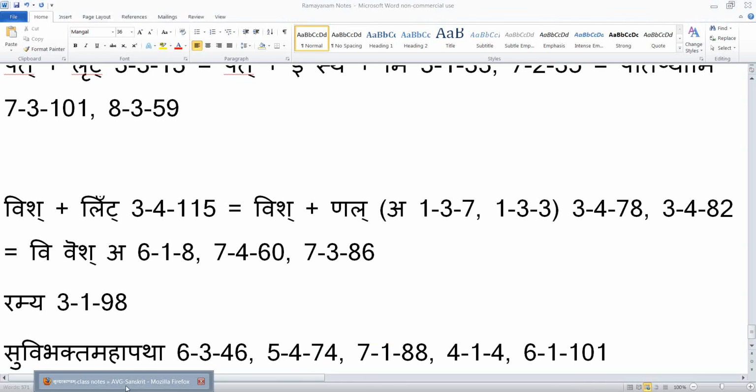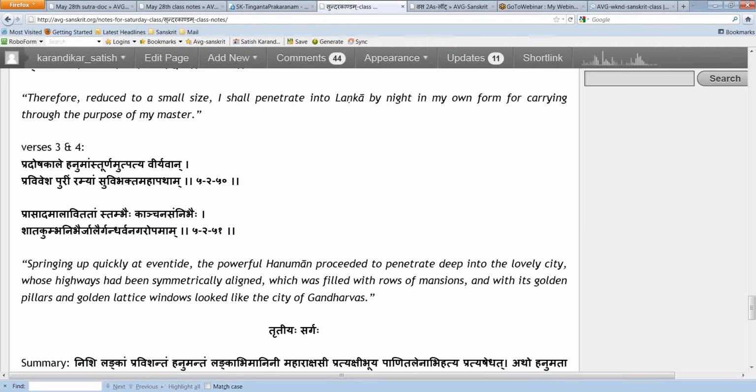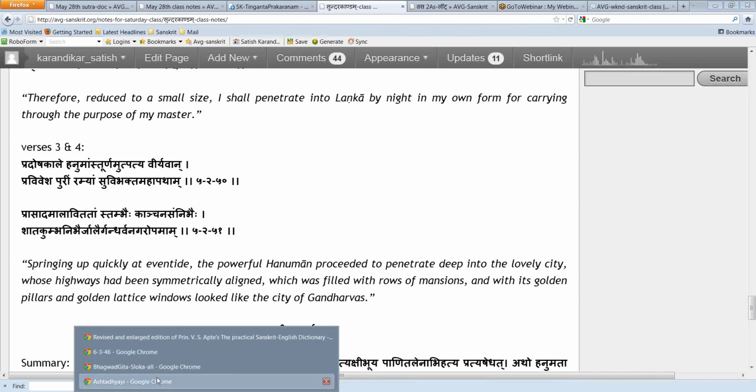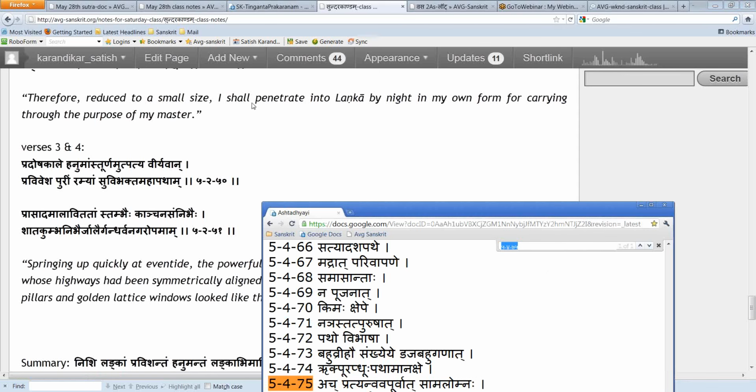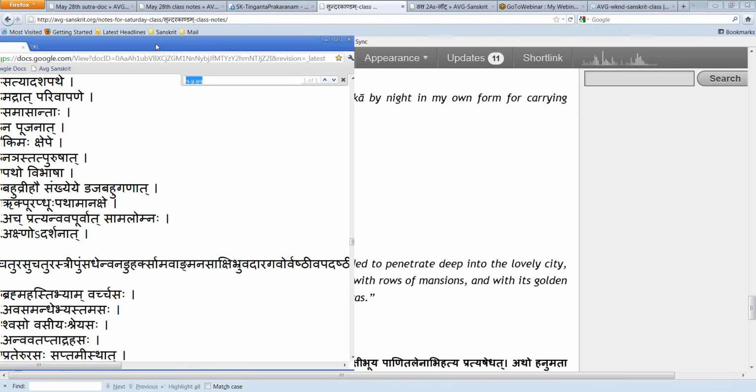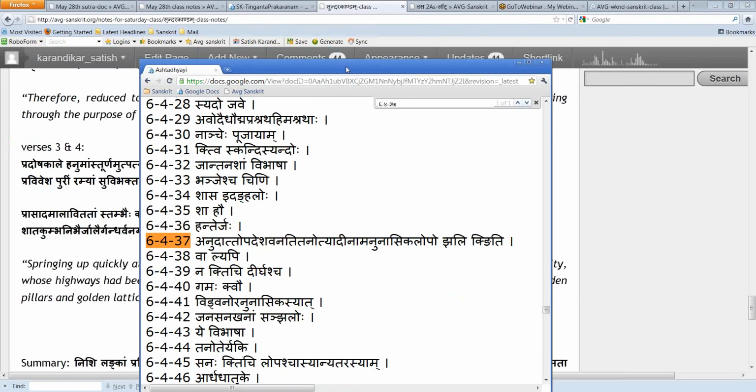It says, Prasada Mala Vitatam. Vitatam. Again, the same sutra which you just saw before, by the way. This dhatu tan, Tanotyadi gana, right? Tan dhatu. The sutra which you just saw, which is 6437. 6437, it is Anudattapadesha Manati Tanotyadinam Anunasika Lopa Jalikiniti. So Tanotyadinam dhatu tan becomes tata.